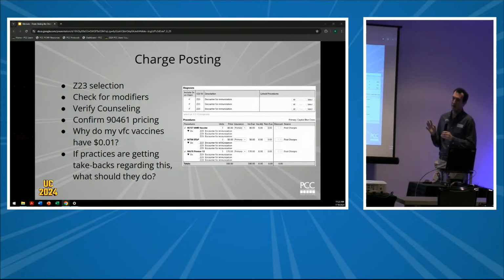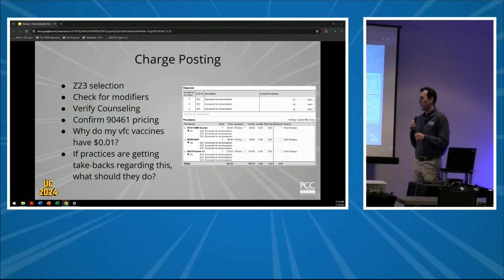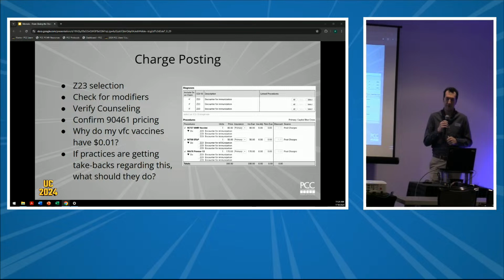One thing as well is just checking for modifiers. You want to make sure that depending on your state and depending on how that goes out, some VFC vaccines require an SL modifier. So if you are billing out with a VFC and you're picking that lot, make sure that when you go over to the charge posting side, or make sure your billers are aware that they're verifying that that patient's status matches up with the modifiers that need to go out on that claim.